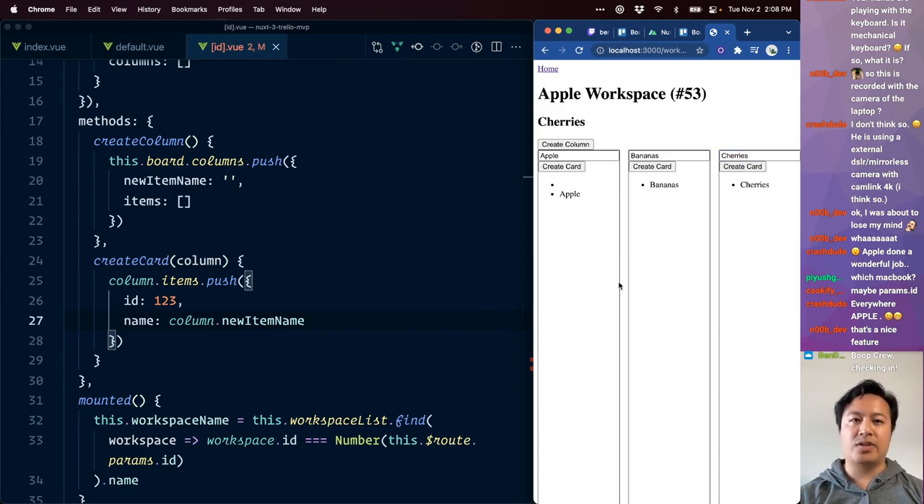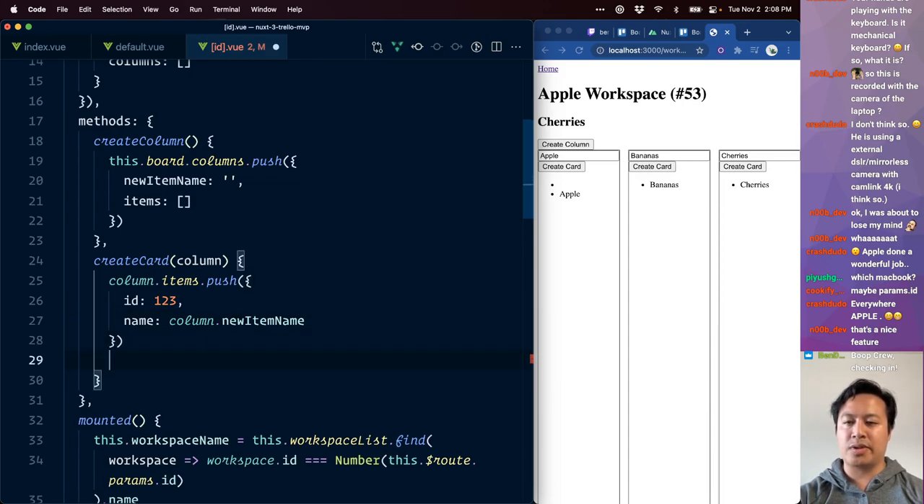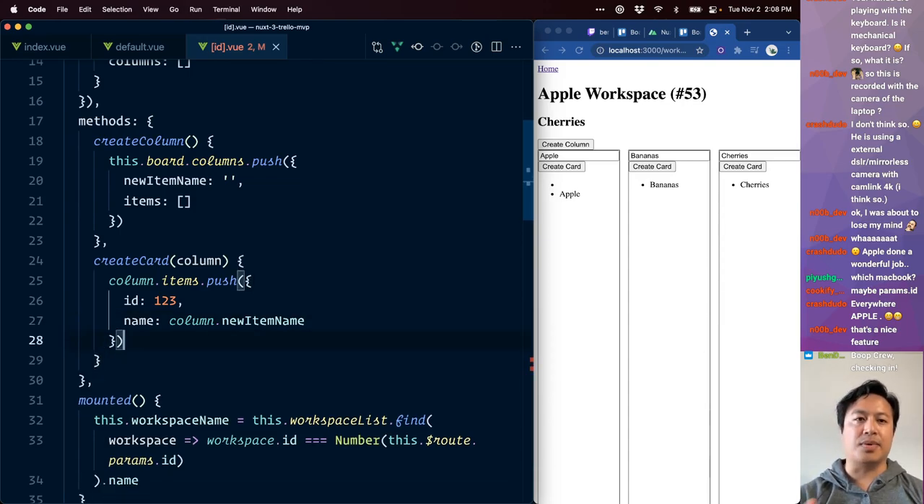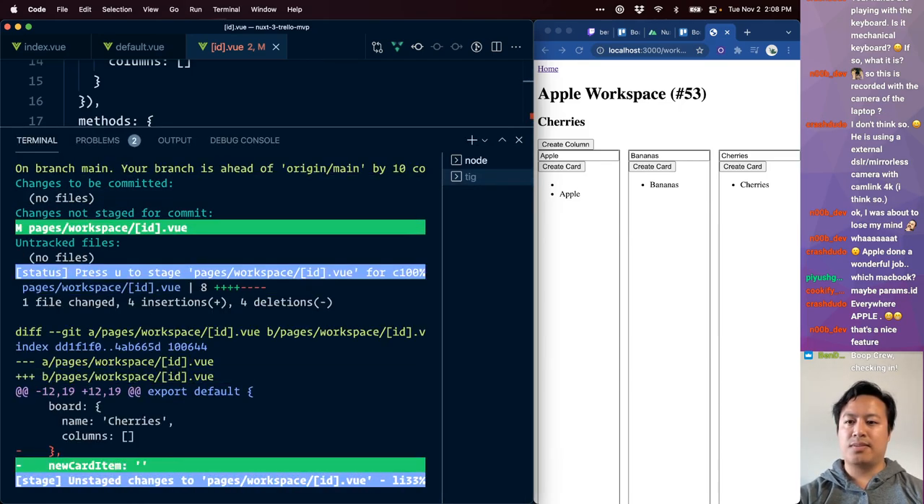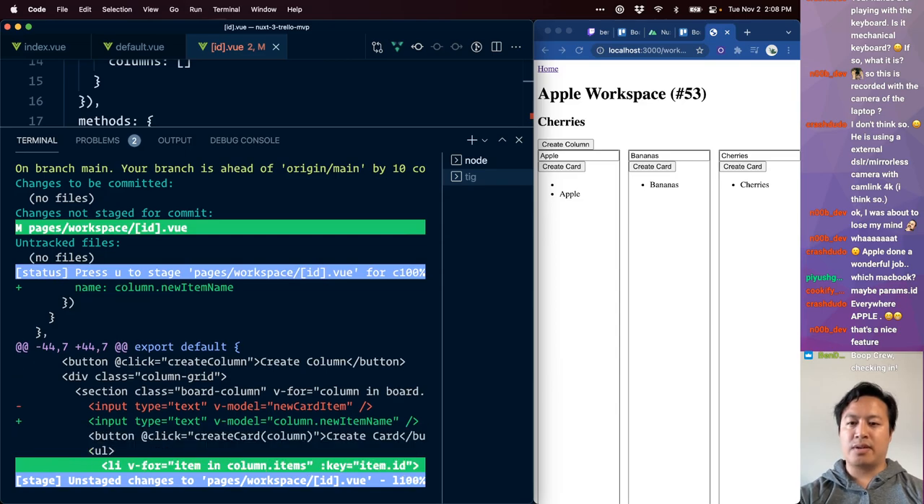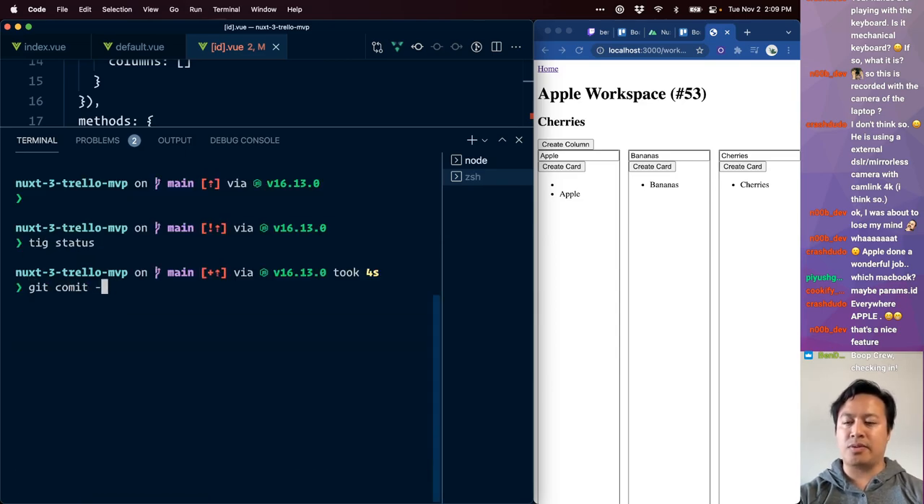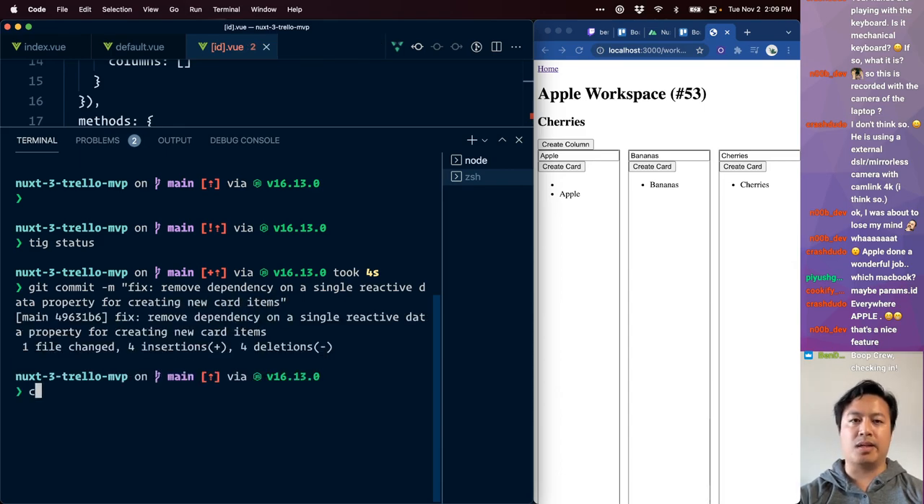So now we have individual items, and then just because I think this is a default feature that's not really worth doing a whole, let's just keep it simple. So now that we've fixed this, let's go ahead and commit that. That's nice and simple. That looks clean to me. So that would be a fix. And the fix on here is to remove dependency on a single reactive data property for creating new card items. That's basically what we did.